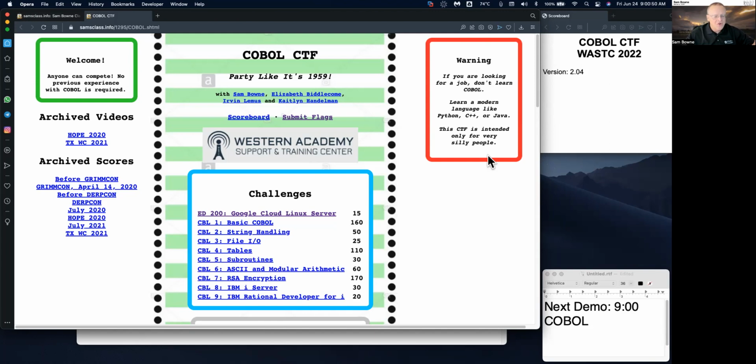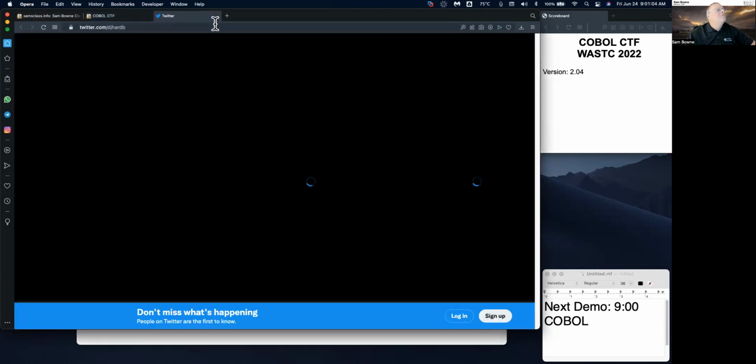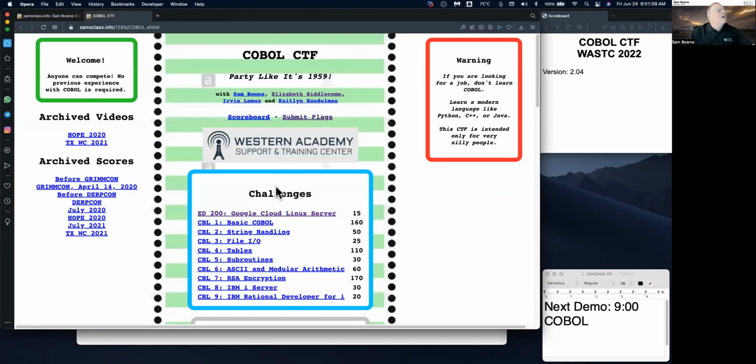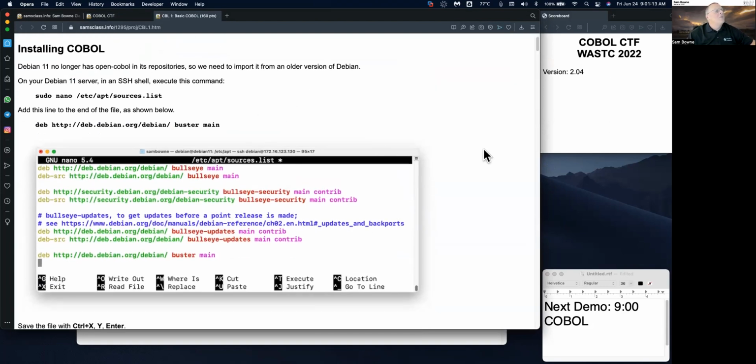I don't think most students should learn it as their first language, but it remains important, and I found it very interesting to study. So I wrote a COBOL CTF. So the first thing you have to do is get COBOL, and you can install it here. It took me a while to figure out how.